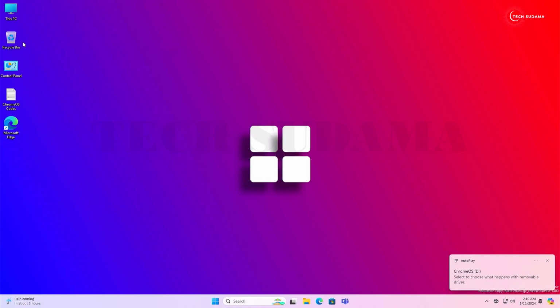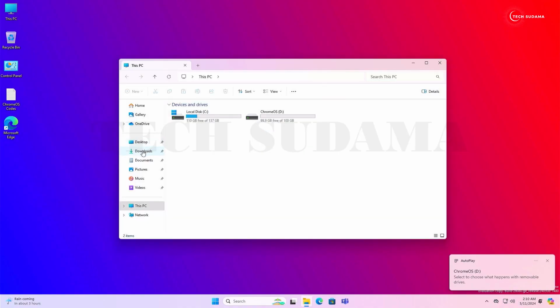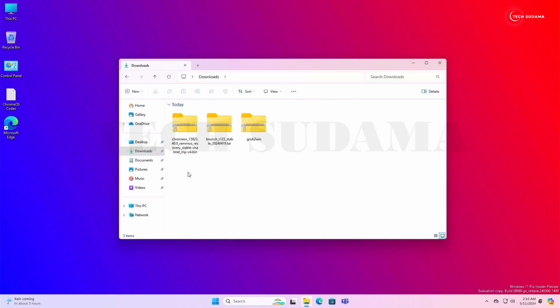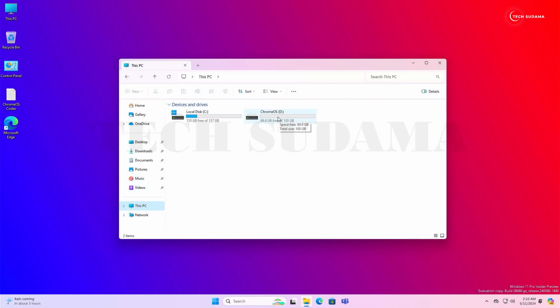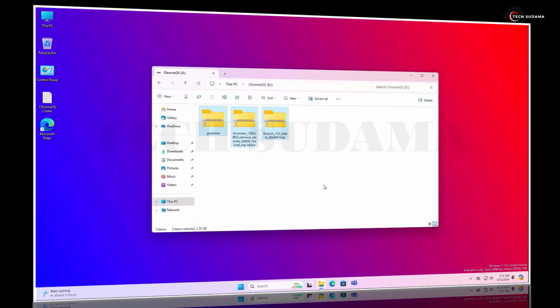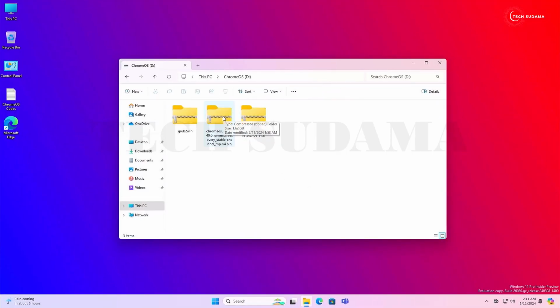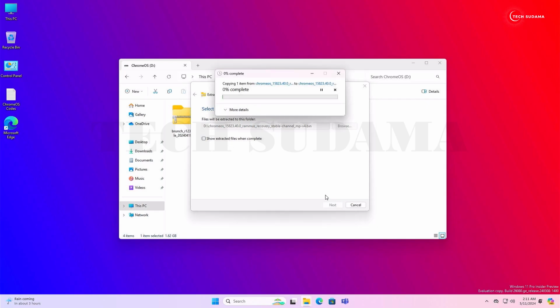Now it's done. Now open this PC, go to download folder and here you'll find 3 things. Select 3 things and right click on them, select cut and go to this PC and go to ChromeOS drive and paste it here. Now you will have to right click on ChromeOS, click on extract all and check this, click on extract, wait a few seconds.